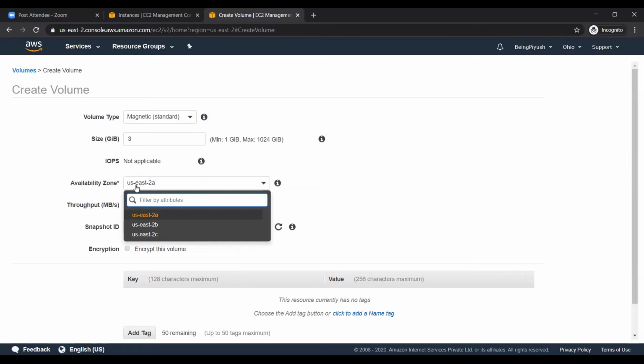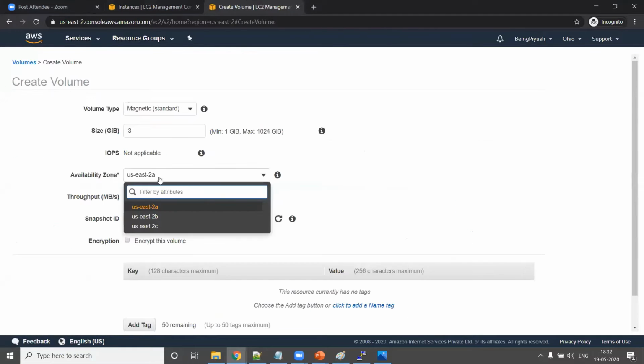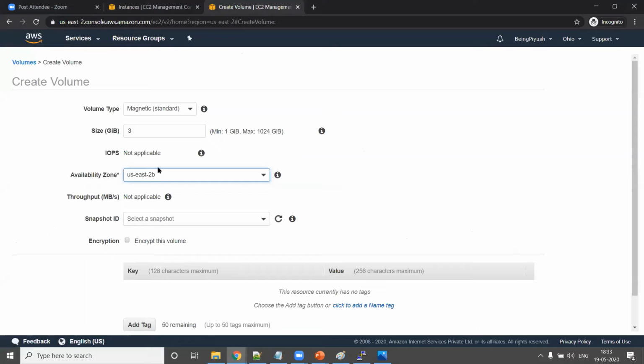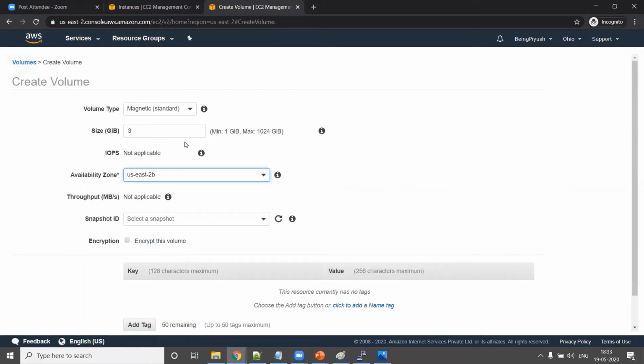Now let me ask you this question: what availability zone should I select? 2A, 2B, 2C, right? That's going to be AZ specific. Volume is AZ specific. So if I create this in 2B, I won't be able to attach this volume to this EC2 instance, because this EC2 instance is created in US East 2A. If you are going to attach the volume, you have to create it in the same AZ, because the volume is AZ specific.